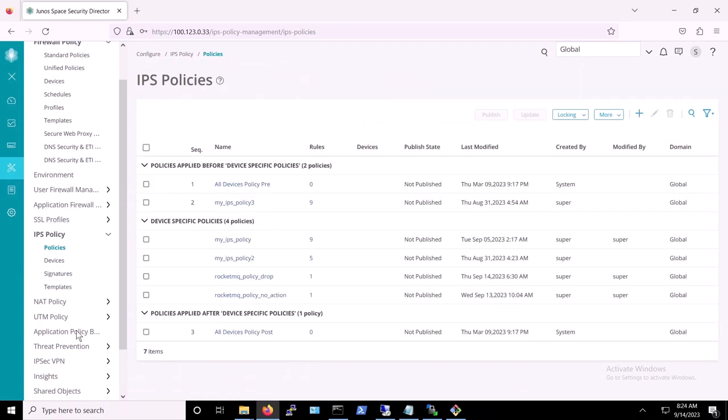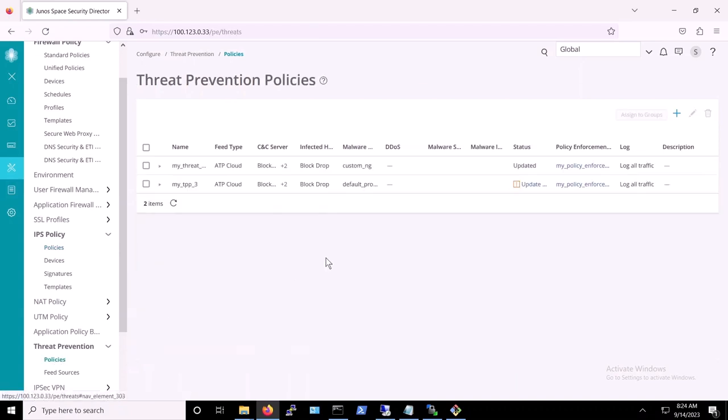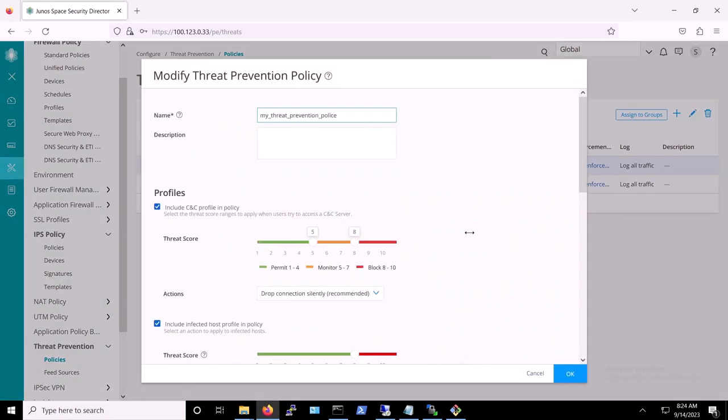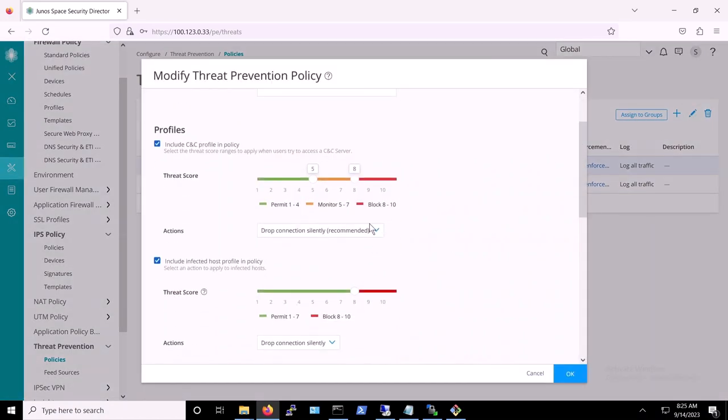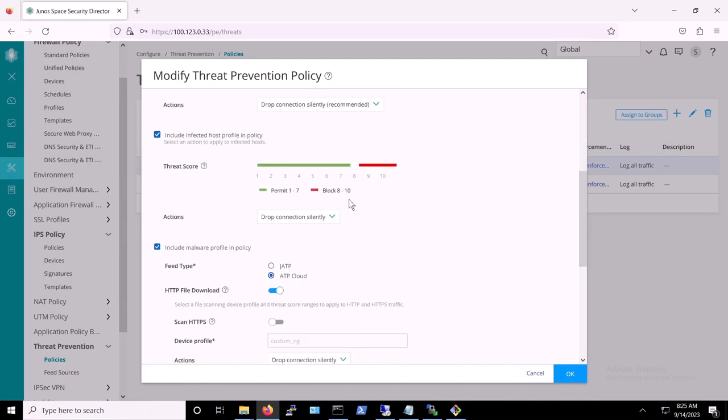Moving on to the Threat Prevention Policy, select Threat Prevention under the Configure tab. You'll notice that we also have an existing policy in place. Let's further inspect the protections being enforced by the applied policy. For this demo, our policies are configured to block command and control traffic threat level 8 and above.